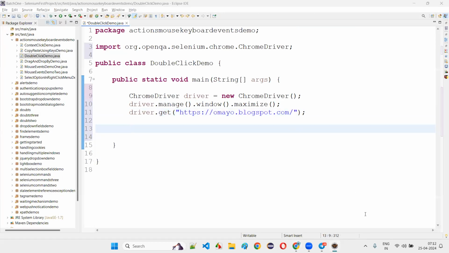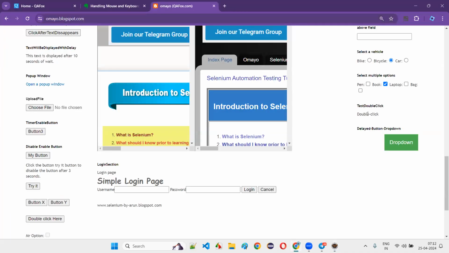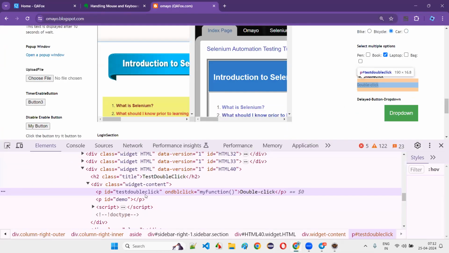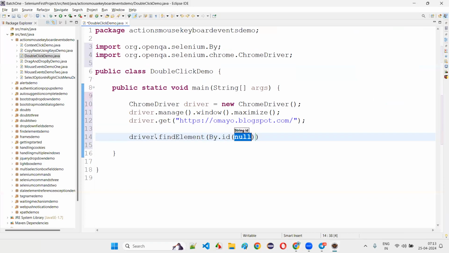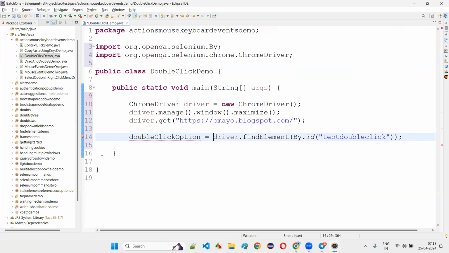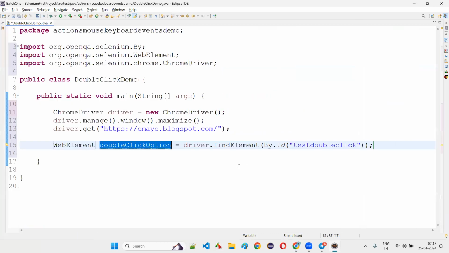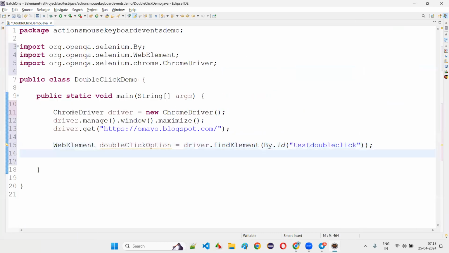After providing the application URL, I'll go to that particular element, right click here and select the inspect option. When I inspect that option, I'll get the ID. Copy this ID, come back here, and write driver.findElement(By.id), providing the ID locator of that double click option. Double click option is equal to, hover the mouse on this and simply say create local variable. Double click option came. Now I just need to simply say double click.